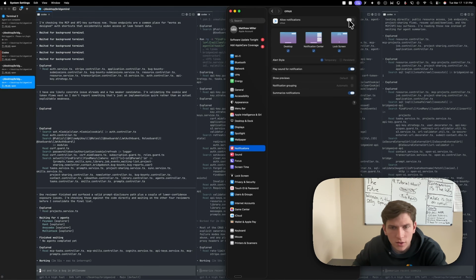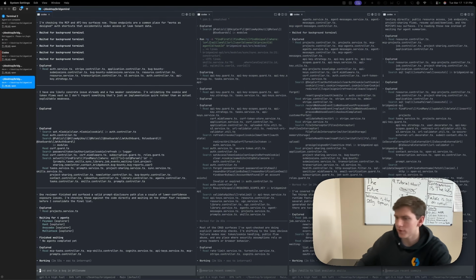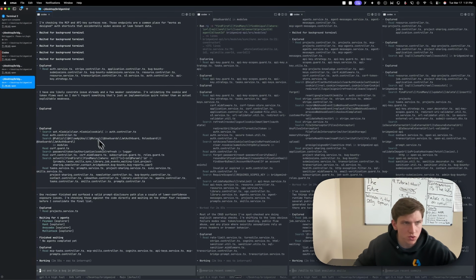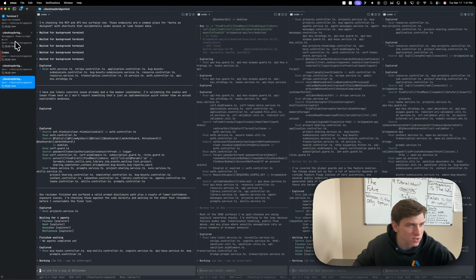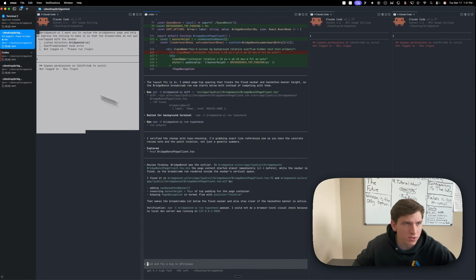For some reason, I can't toggle this on. I'll check that up after the video. But you can turn on notifications. So these are now working. Does it ding me or anything? You can see that's idle. So do you guys see that, how it says idle here? If none of them are working, do you see how there's a little idle icon there?